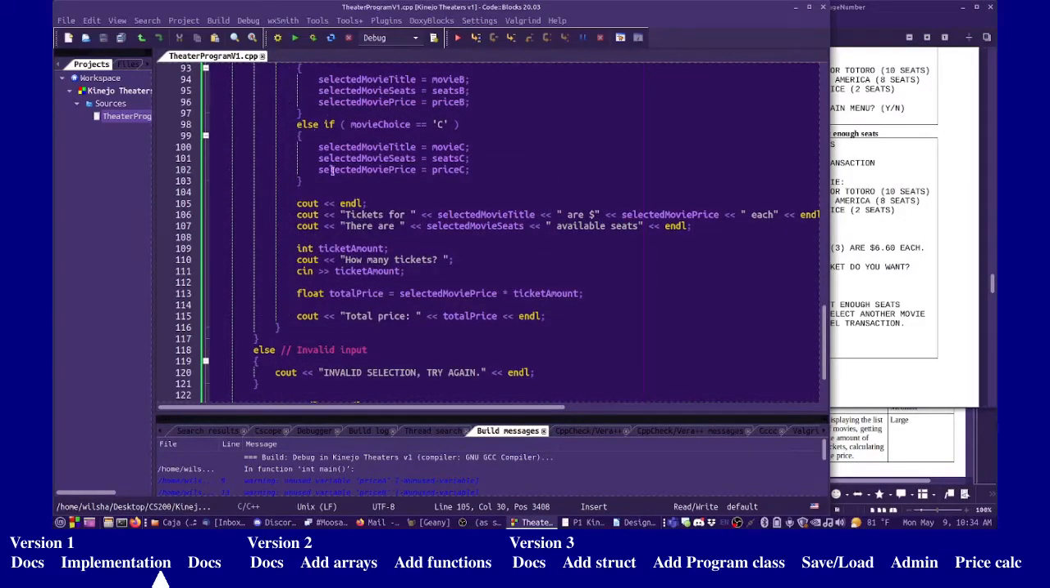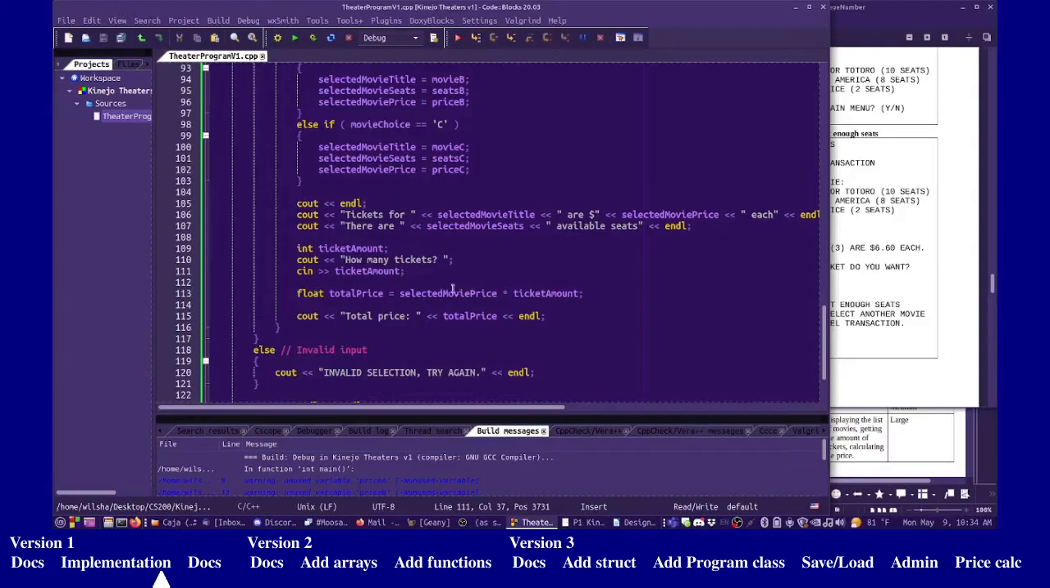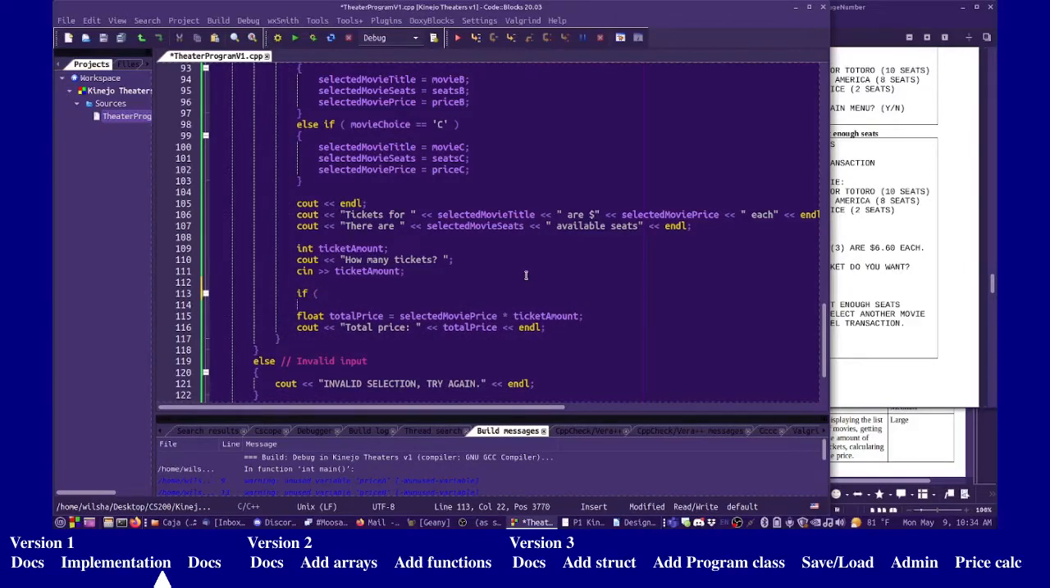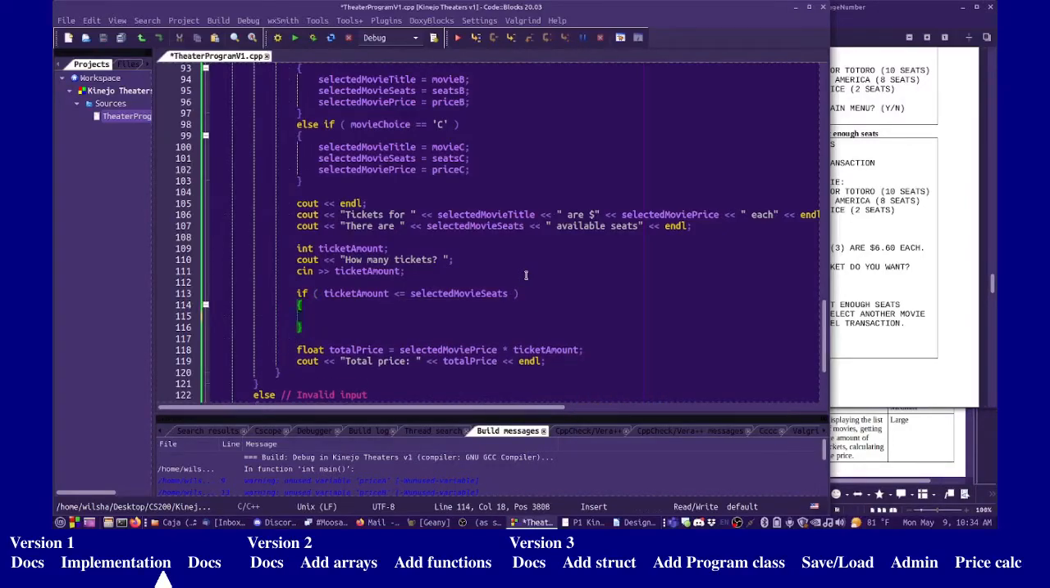So we'll see how this looks, and then we might add some more formatting. How many tickets? 3 or whatever. And actually we need to do a check ahead of time. Before we calculate the total price, we need to actually look at, do we have enough seats? So if the ticket amount is less than or equal to the selected movie seats, that means there are enough seats. Otherwise, there are not enough seats available for this order.